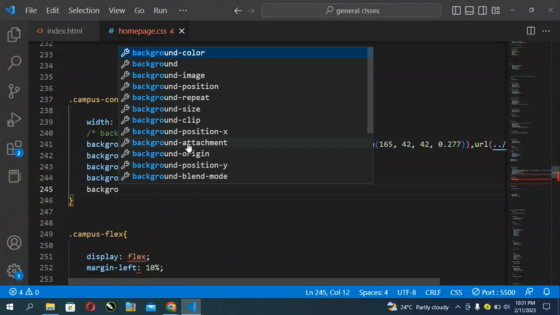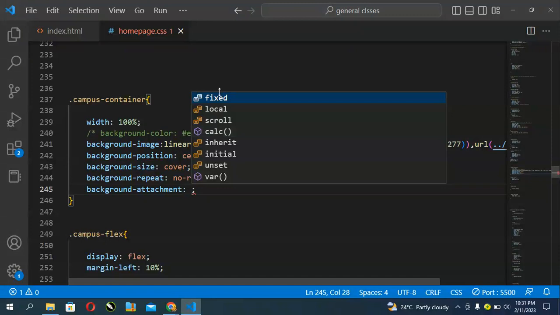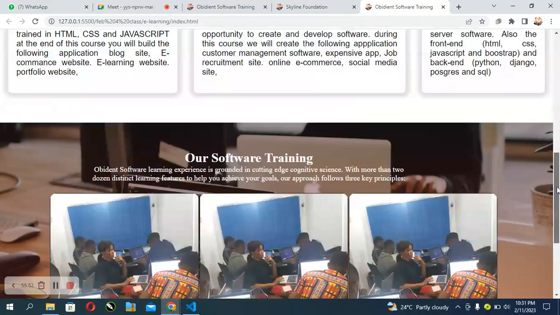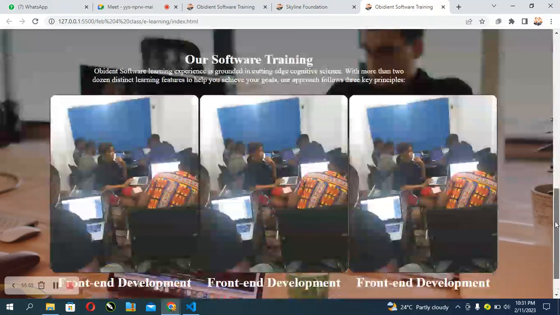Background attachment to fix. So this is what happens. Have you seen the fix? I've seen the work of the fix.